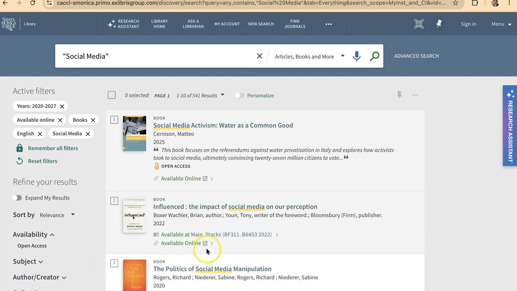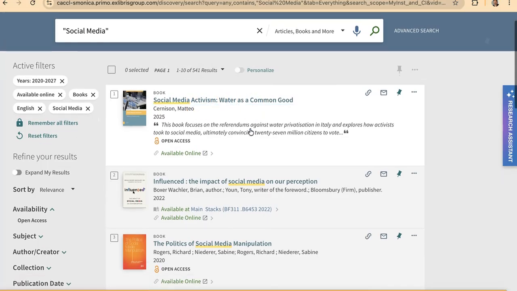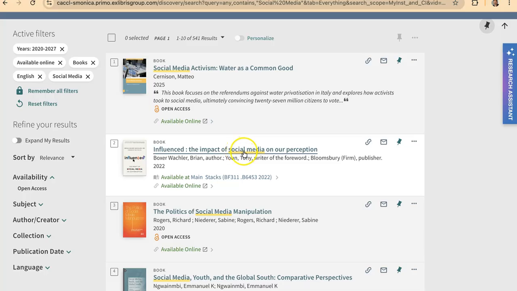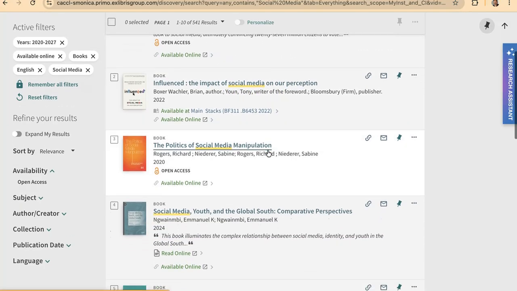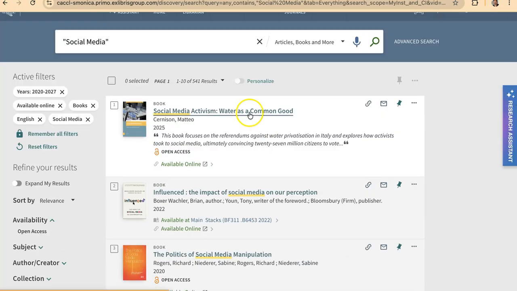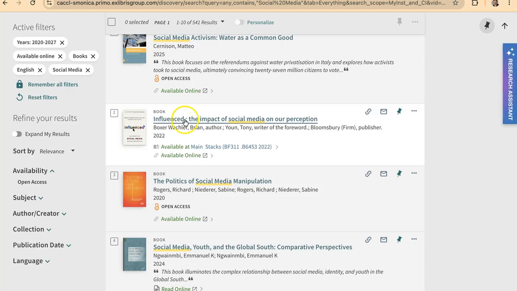We're gonna wait. Okay. So here we've got one on social media activism, water as a common good, influence, the impact of social media. So it's really up to you. You're gonna select an ebook. We're just gonna go ahead and look at this one here. Influence, the impact of social media on our perception.